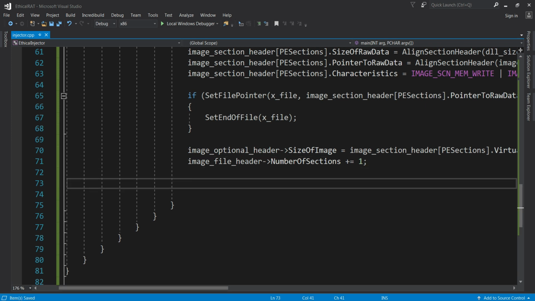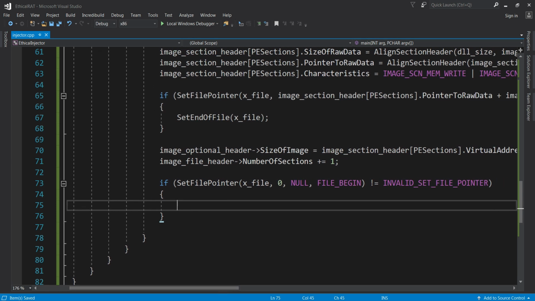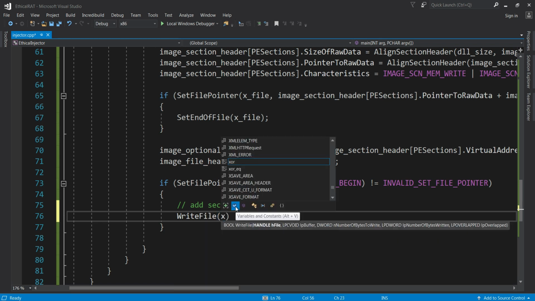Okay, alright, so we have finished that. Now we need to add the actual code to the section, and then we're gonna write the whole file back to X file. So we're gonna set file pointer again, X file 0 this time, null, and FILE_BEGIN. If it's not equal to INVALID_SET_FILE_POINTER, okay, then we're gonna add here the section. So to do that, we're just gonna write file to this X file.